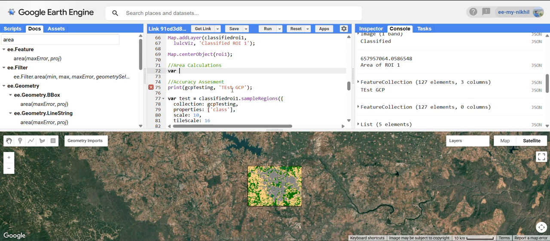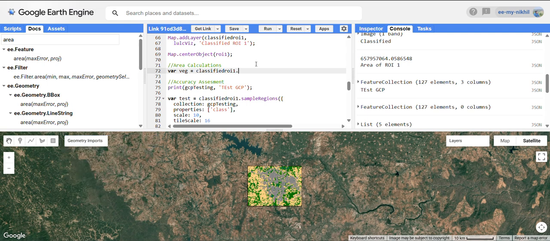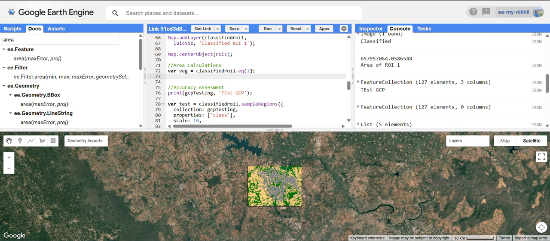So let's create a variable called vegetation. So I have my classified image, classified ROI1. So out of this, I have to get the vegetation from this class image. So I have to make it a binary image. Remember, my vegetation is class number 1, so I am using the operator equals, dot eq 1, so that I'll get all the classes which are equal to 1. So if you can just add it to the layer and see what it contains. So just do Map dot addLayer vegetation.